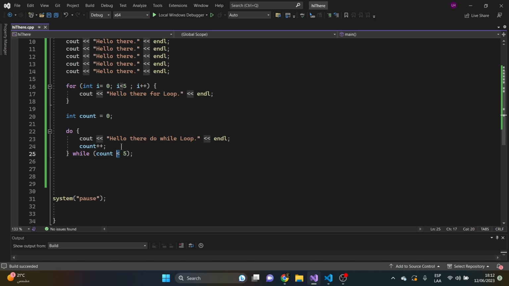If the condition is true, the loop continues executing. If the condition becomes false, when count is equal to or greater than 5, right, the loop terminates and the program continues with the statements following the loop.